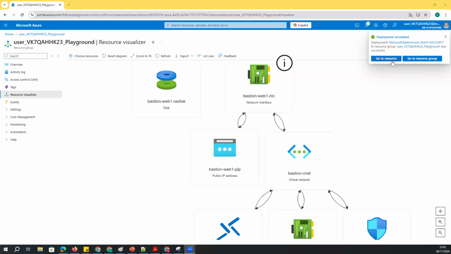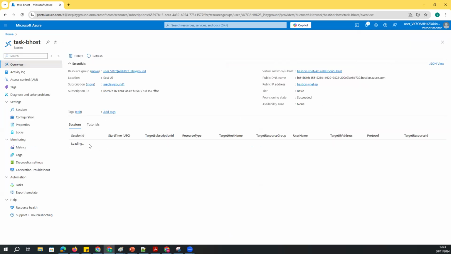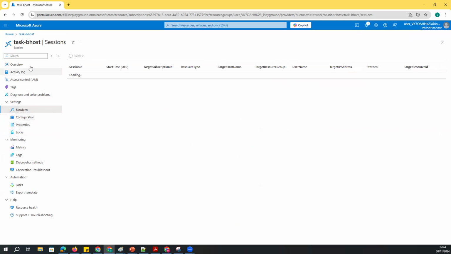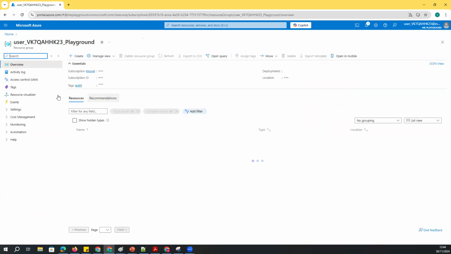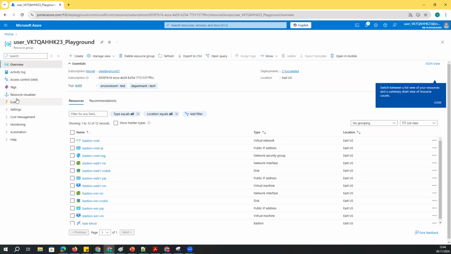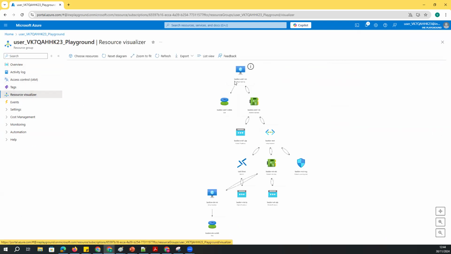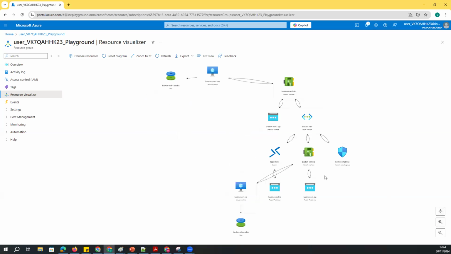It took almost 9 to 10 minutes. If I go to the resource group here, I see that it's taking time, but yeah, perfect. It has now been totally deployed. Let's wait to start the session, which is fine. Now, if you see here in my resource group, if I click on the resource visualizer, this is the virtual machine I have. This is another network where I can have a Bastion host.